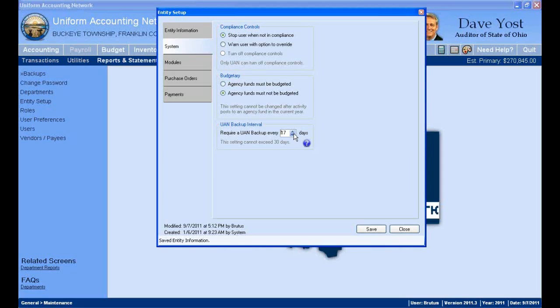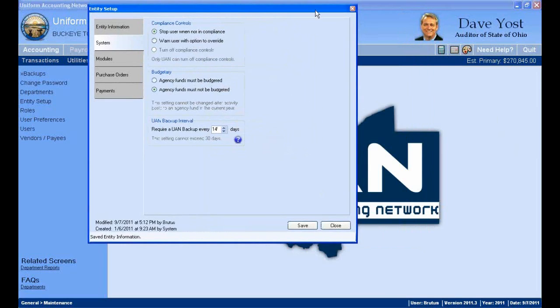I'll leave mine at 14 days, so I'm forcing myself to do a backup every 2 weeks. What this does is allow you to log into the program, but if you try to perform a transaction after you reach that limit, you won't be able to perform any transactions after that 14 days has passed. Now this does not mean, let's say I set this to 30 days.